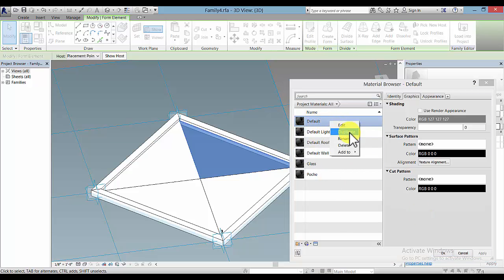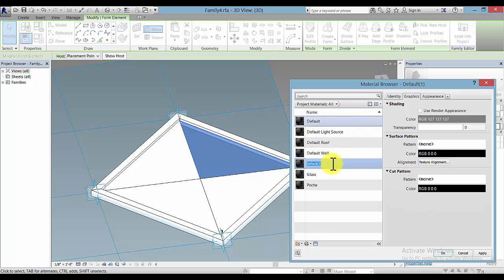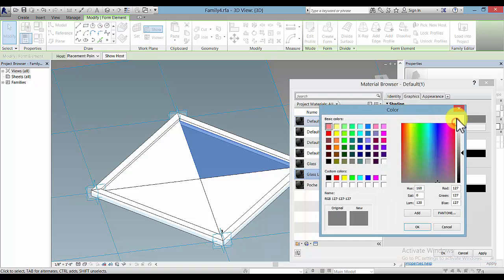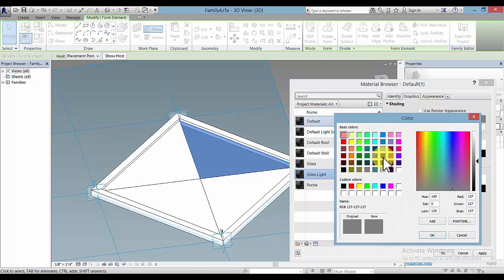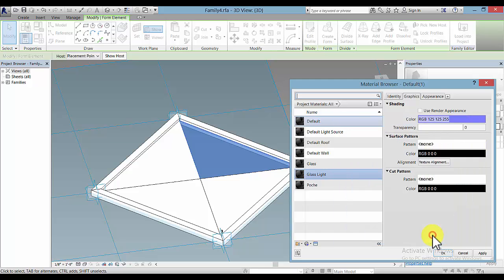We can right click and duplicate this default material and maybe call this glass light. And so with glass light, because we'll do light, medium, and dark, or whatever you'd like to use, you have the graphics tab and you have the appearance tab. So the graphics tab, I can change it to be kind of a lighter blue. If you click on blue here, you can use this bar at the right hand side to get that light color that you might want for that type of blue, whatever you'd like to use for light.